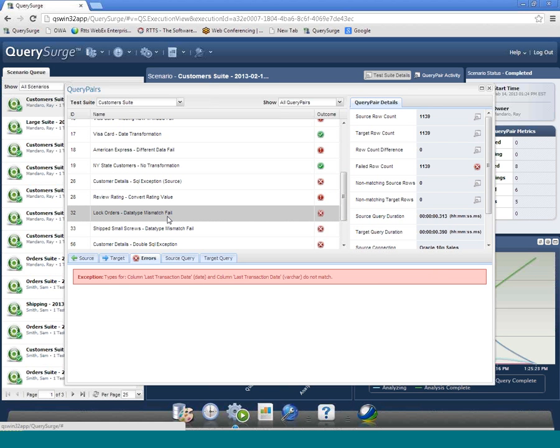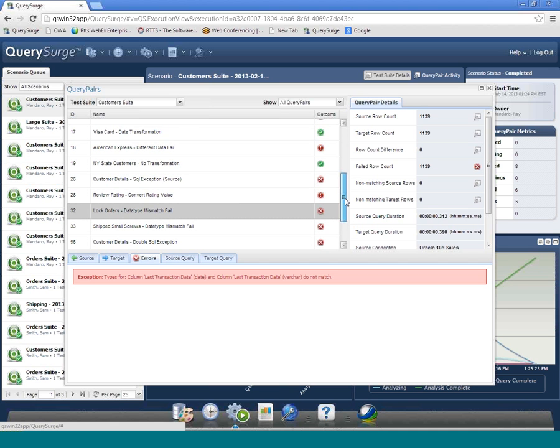Another type of issue that we capture is any type of data type mismatches. So for example, if a specific column was defined as one data type and a corresponding column on the target was defined as a varchar, QuerySurge will identify that difference and capture it as a data type mismatch and display that information in the dashboard.